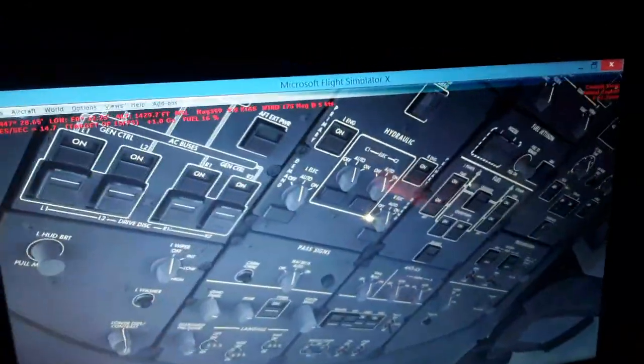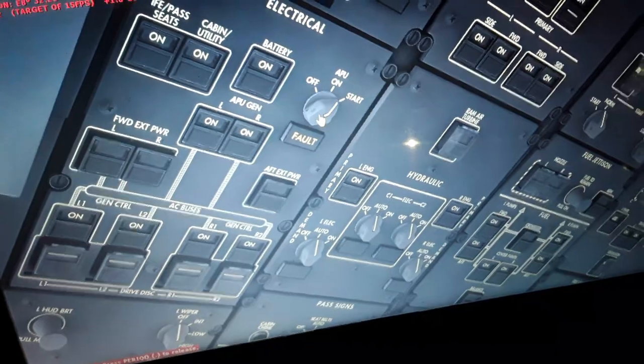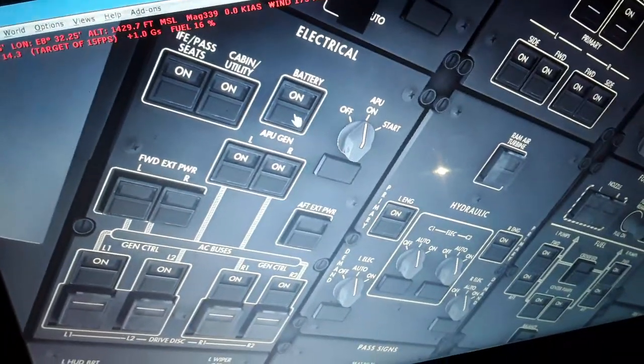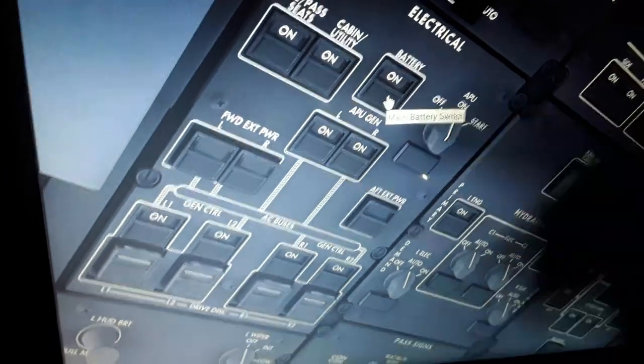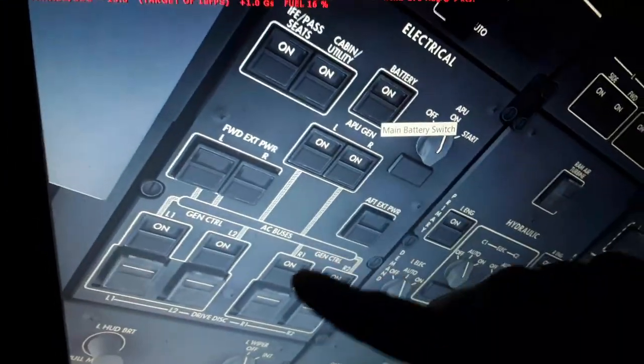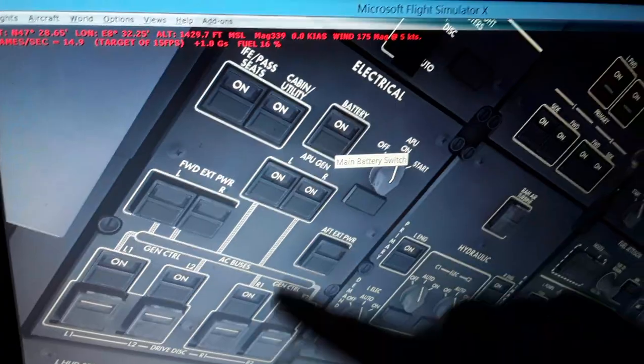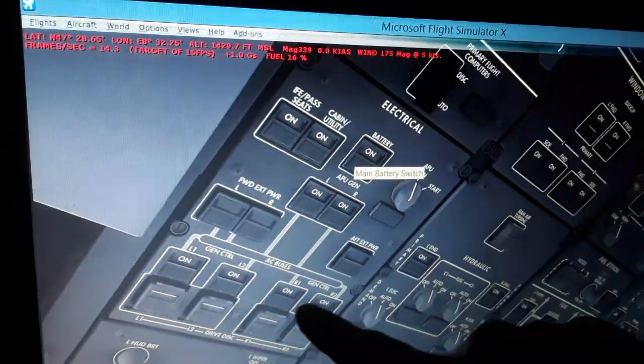So we shall go now in the overhead panel. We have the electric system here. We start the APU. So we're gonna make an engine start demonstration. The battery also, you can see APU generator, contactors, 120/200 volts, 400 Hz frequency, IDG, the generator from the left and right engine.